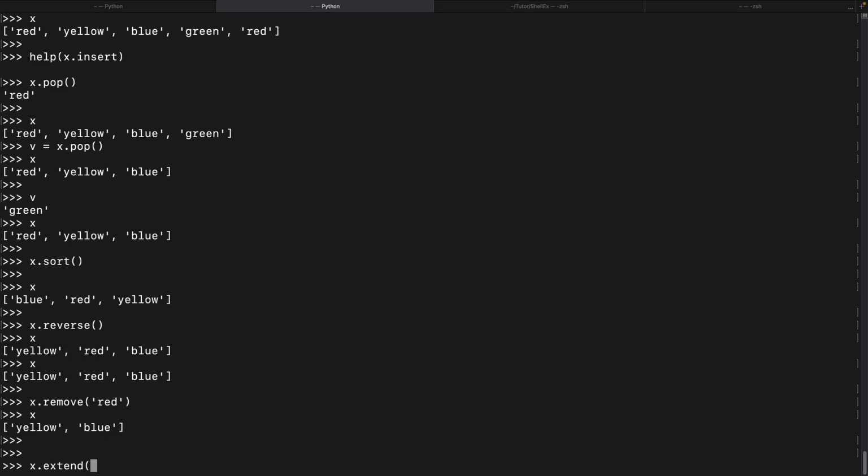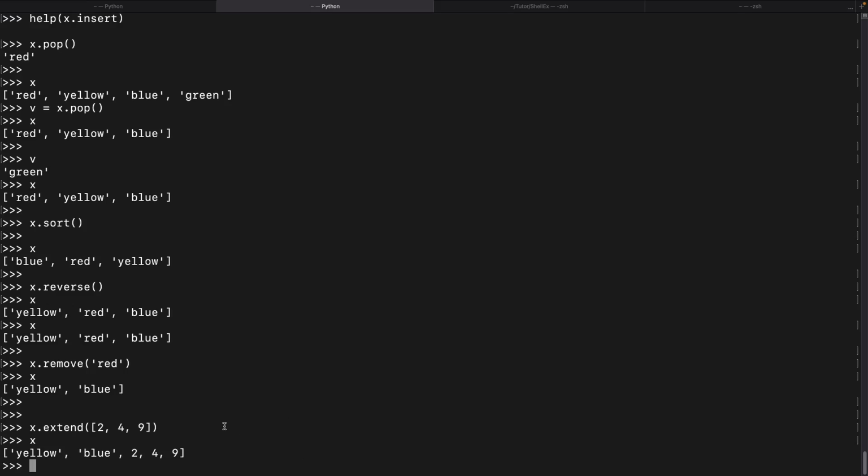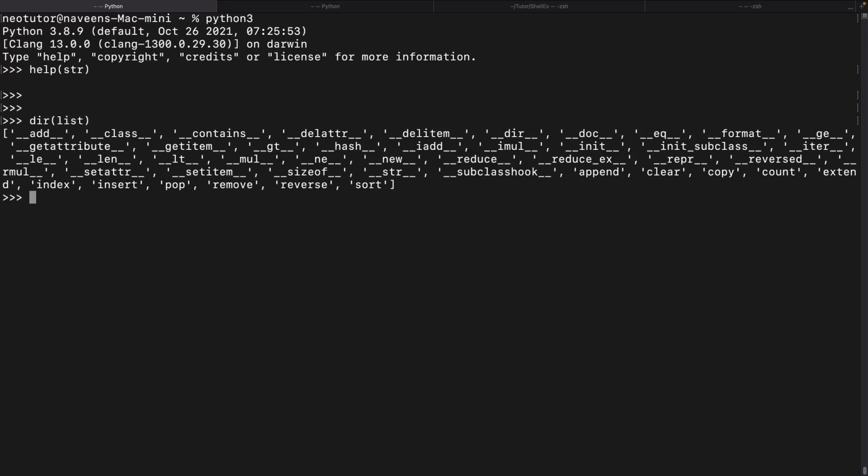And x dot extend is there. Here x is a list, and the extend method on a list extends the given list with another sequence. Suppose I pass 2, 4, 9. Now what happens? Check x. So it is like append, but append takes only one element, right? But extend takes any other sequence, in this sense a list, and extends the list with it. Okay, check this, right? These are all list methods.